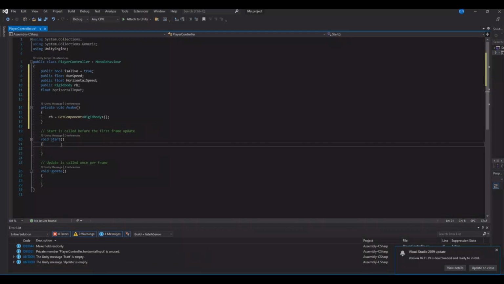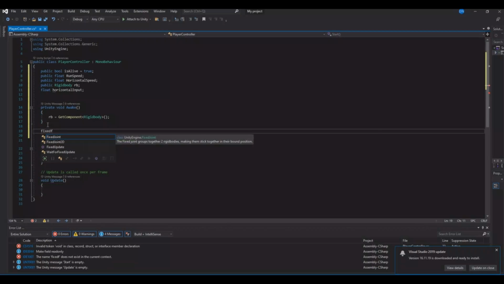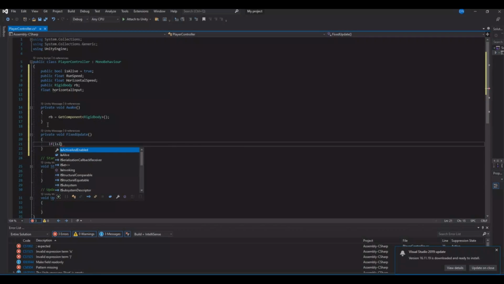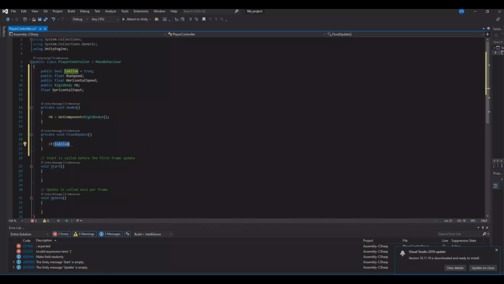Then we need a FixedUpdate, and here we have to check if he is alive. If you write it like this, this actually means true. If you do like this, it means false. And this is the same as if you do like this. So it's just to keep it more simple.